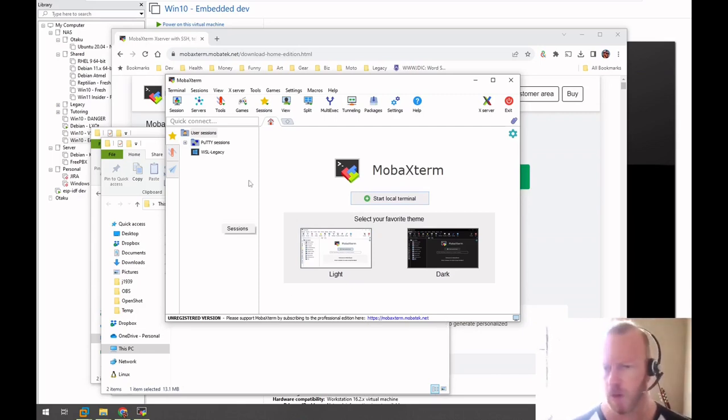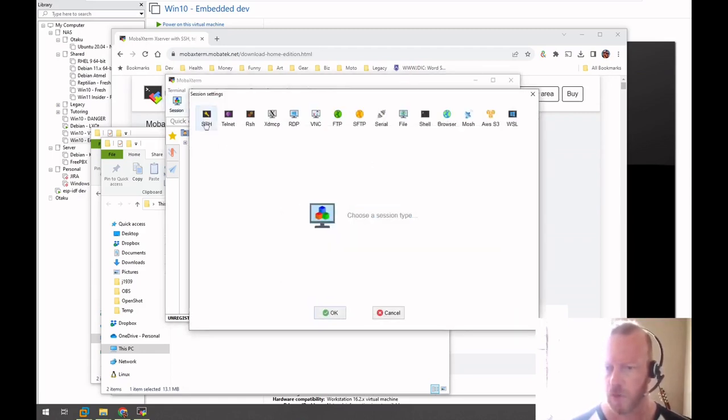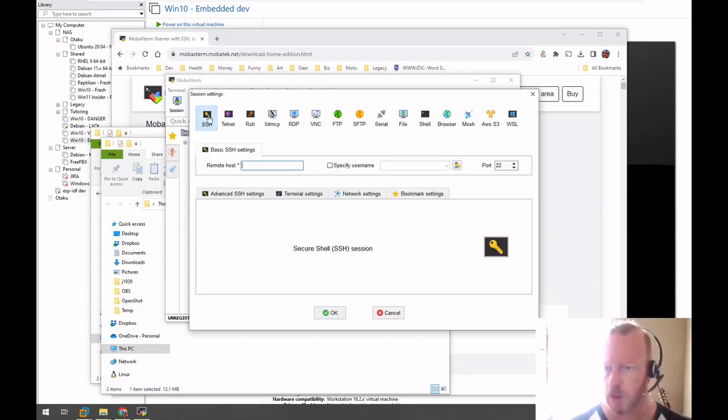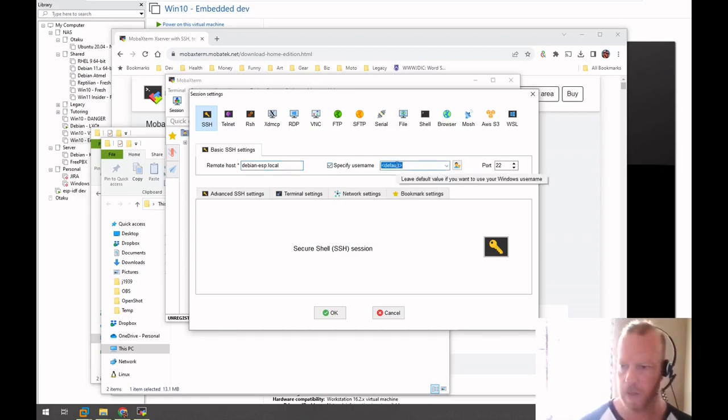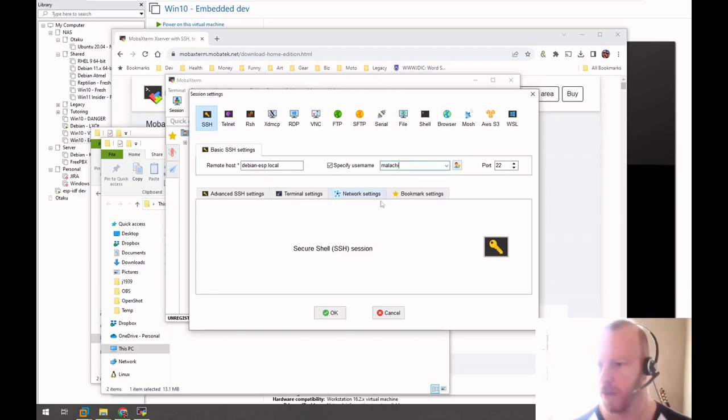From here, what you're going to want to do is create a session, and this session will be a secure shell session to connect to our virtual machine. So what you'll do is type in the name of the virtual machine we made earlier, Debian.esp, and be sure to include .local. That is the mDNS convention that assists the computers in finding one another. And I always like to specify a username. There's probably a better way to do it, but this works for me. I type in the username that we, again, created earlier in our Debian VM. And at this point, you can hit OK.